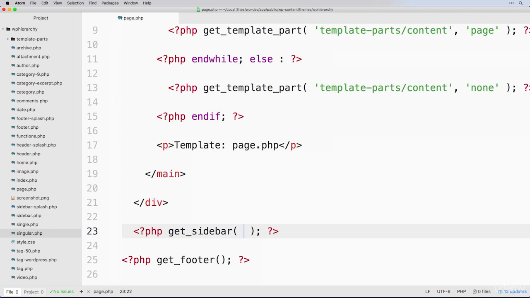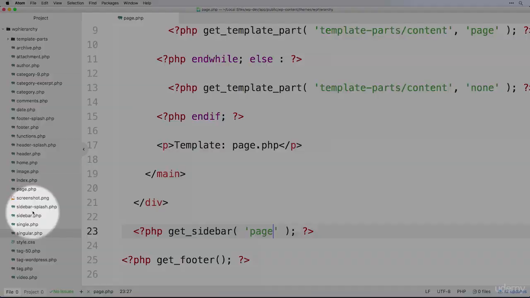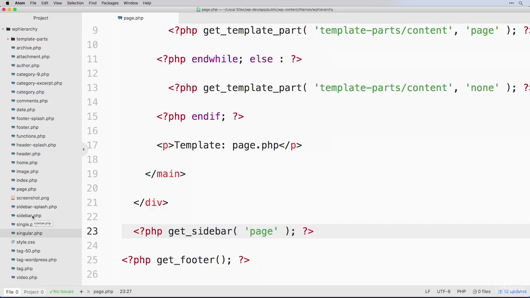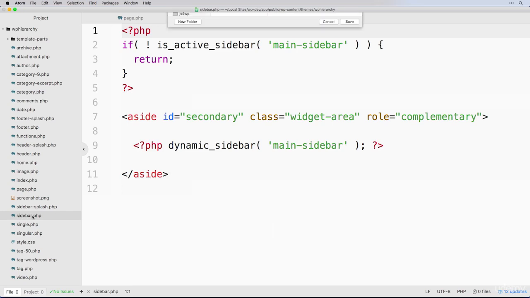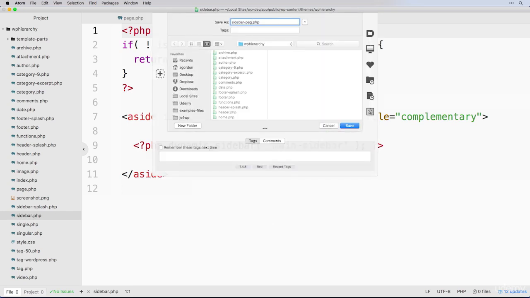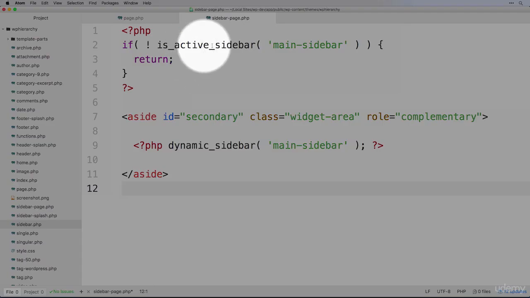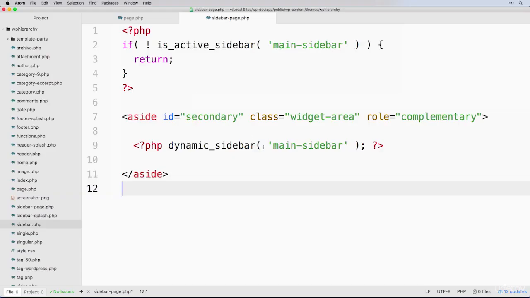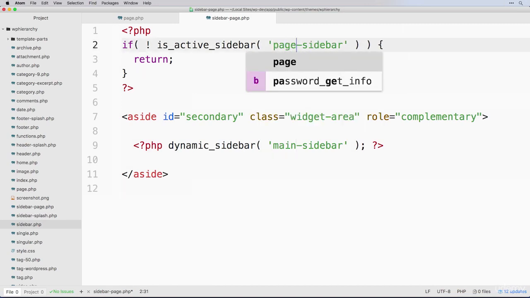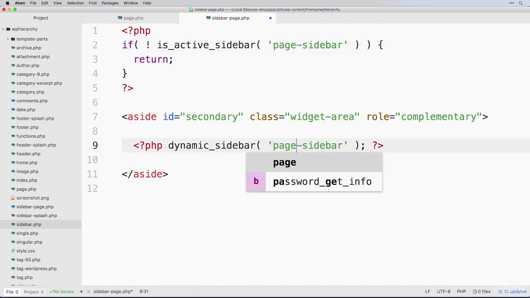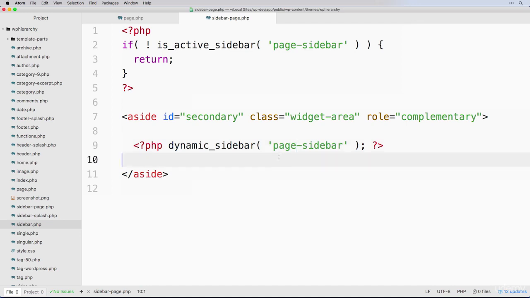So what we could do here is we could say get sidebar page. Now we haven't created that. We've got a sidebar splash. So let's come into sidebar, open that up, and save that as sidebar-page. So now that will work, but it is not going to load a different sidebar. We can see it still is active, main sidebar, otherwise it'll show nothing, and get dynamic sidebars pulling in the main sidebar. So let's change this here and here to page sidebar. So again, this won't do anything yet because we have not created a page sidebar.